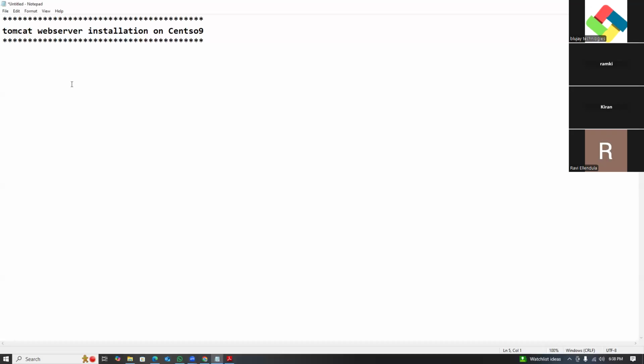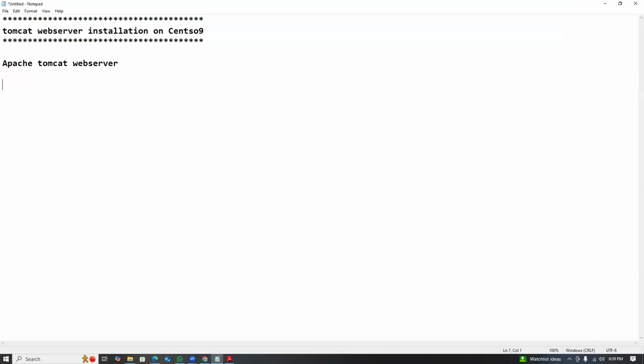Guys, are you able to see Apache Tomcat web server? Apache Tomcat web server, right? What is Apache Tomcat web server? Guys, tell me. It's a web server to deploy our application, right?